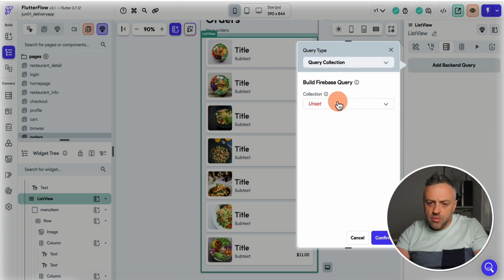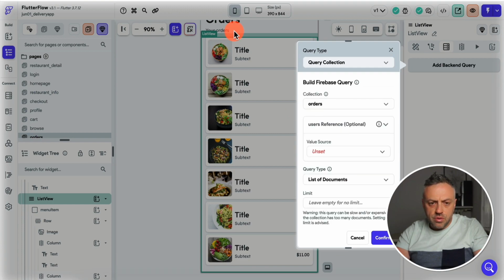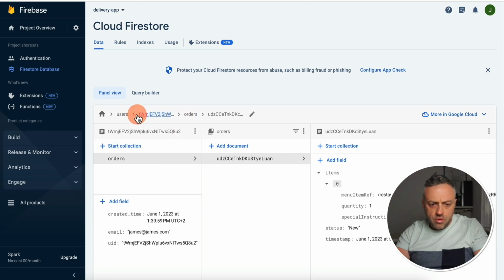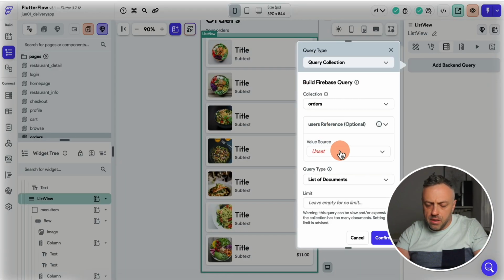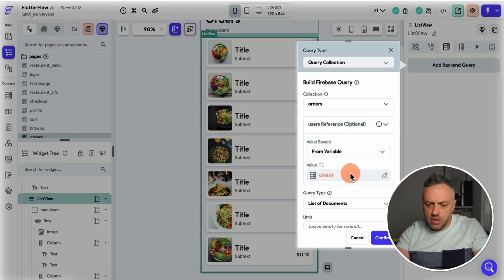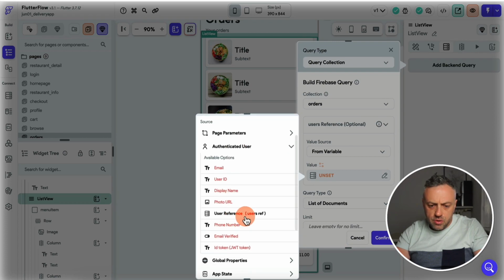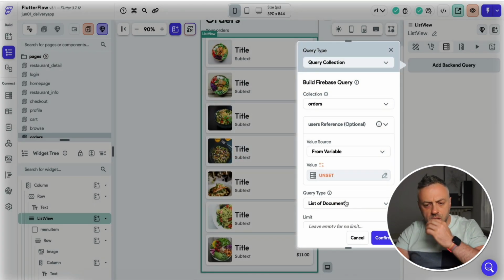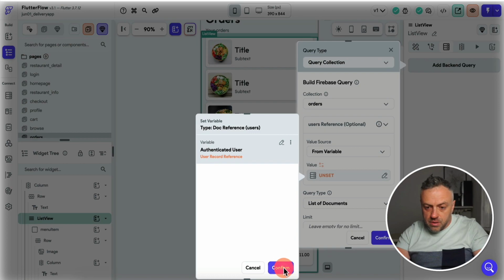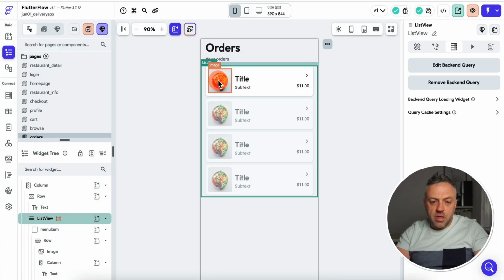Okay, so we're going to do a query collection. We are going to do orders here, so it's orders under users. And then we're going to say from variable, and this is our authenticated user reference, because I want to see my orders. Okay, so now we have the orders collection, and then we can display the top level elements for that order.